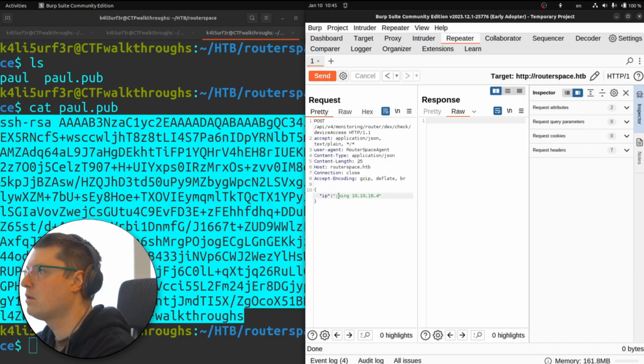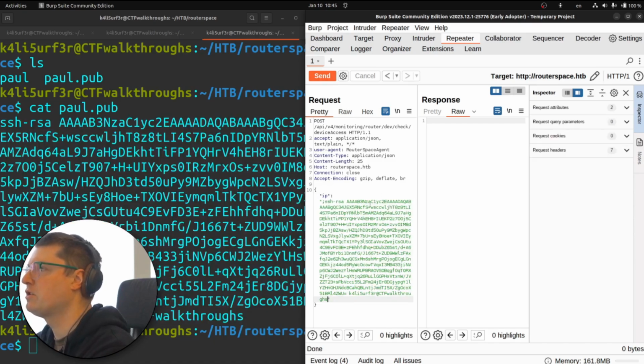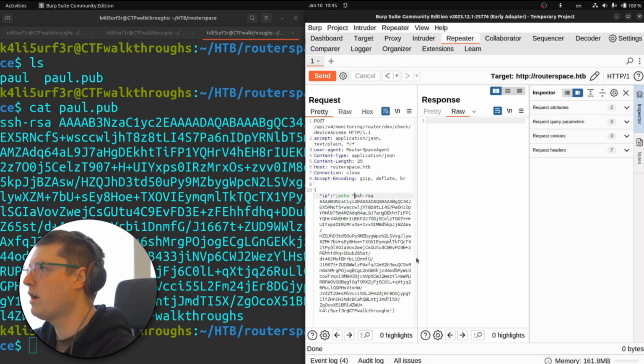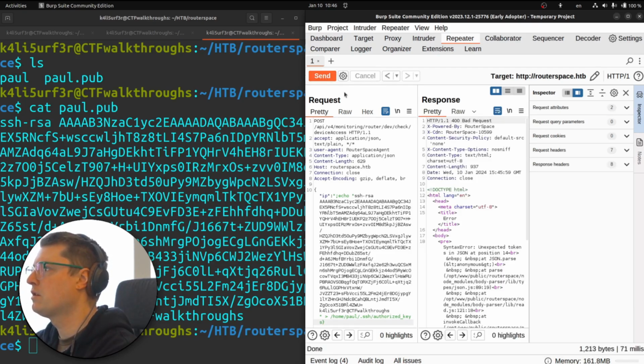Okay, all right, let's try that one more time. I'm not sure if it took. Okay, so I need to add in the echo again, and we'll put that around this whole SSH key. Oh, and then we'll send that to /home/paul/.ssh, the hidden directory, authorized_keys. Okay, let's send that request.